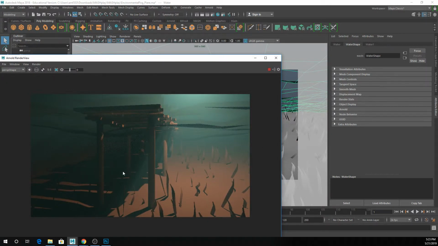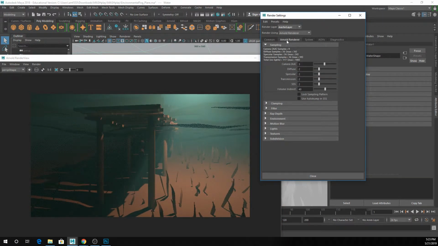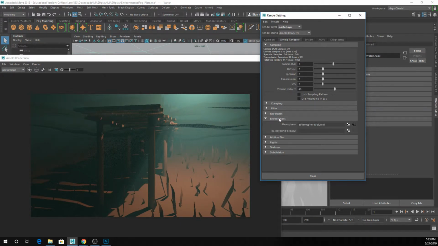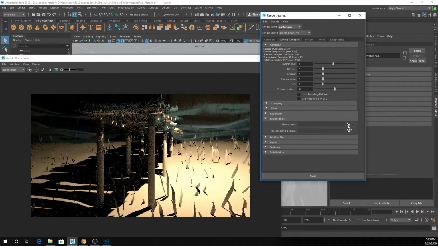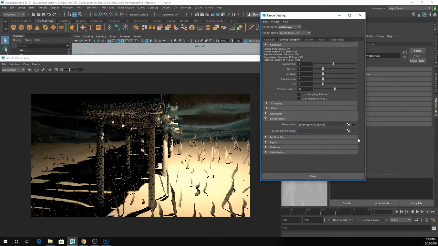So again, this is what it looks like with that fog. You apply it in the exact same way that you would the other one. I'm just going to go into my render settings, under the Arnold tab, under environment, and you can see here that I have this little volume already mapped in. So I'm going to right-click on this and do break connection. And I'm going to create a new aiAtmosphereVolume.